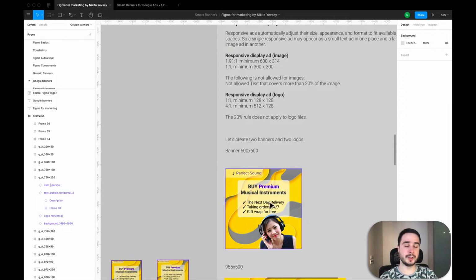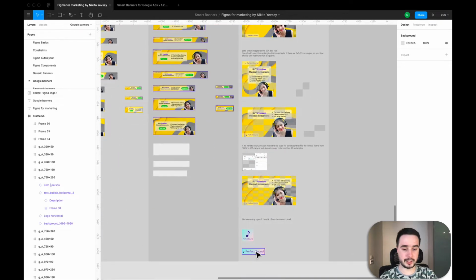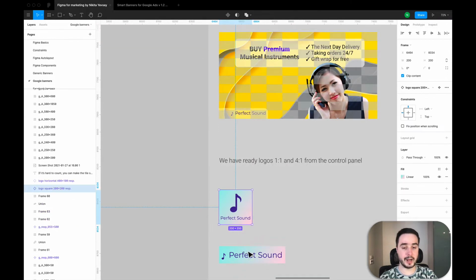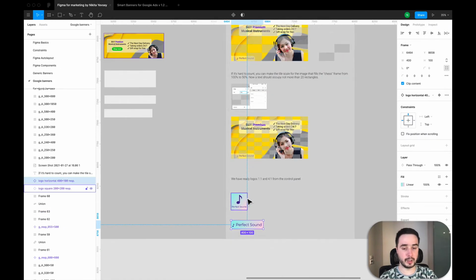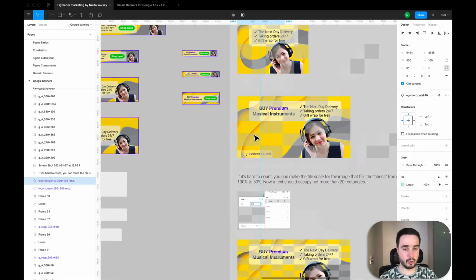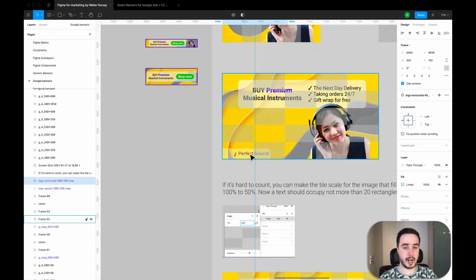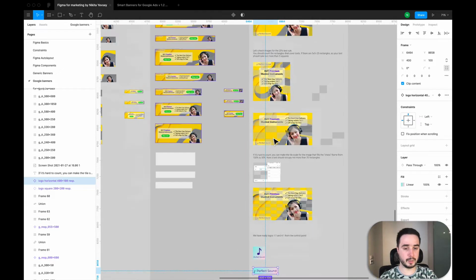There is one rule: you can't put more than 20% of text on these images, so text must cover less than 20% of these images, including the logo on these images. I mean that you can have as much text as you want in these logos. These are separate logo files that you will upload to Google Ads as separate files. But when you put your logo on these images, these logos count in the total 20% limit for the whole image.